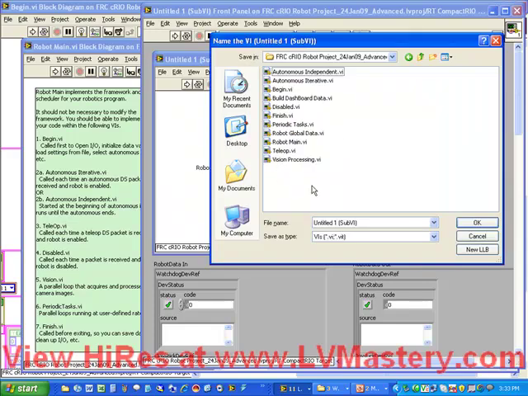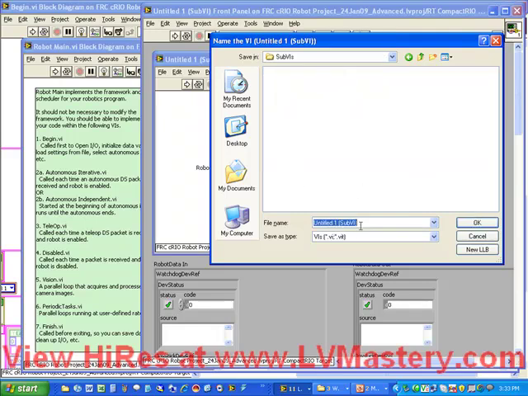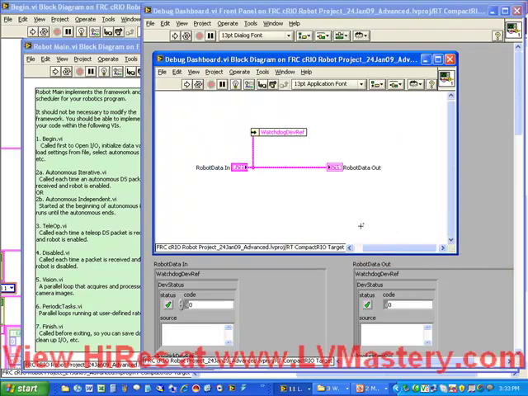This is probably a reasonable time to do a little bit of cleanup. So I'm going to create a new directory and call it SubVIs. It's just a nice way to keep track of where all the SubVIs you're creating are going. And I'm going to just call this the debug dashboard. Okay.